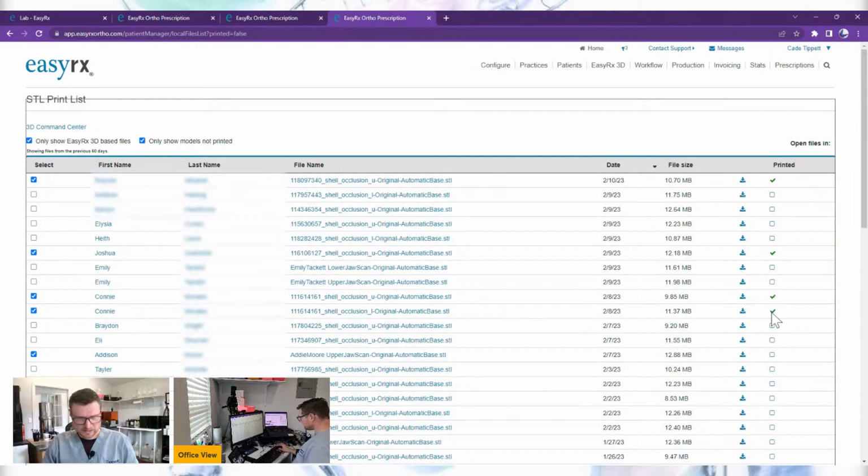So as you can see, the more digital you do, the longer your list is going to be here. And what this does, it removes your printed ones over here. So if you click this check mark here, it will filter out all the ones you've already printed. I don't know why, I've lost my mind.